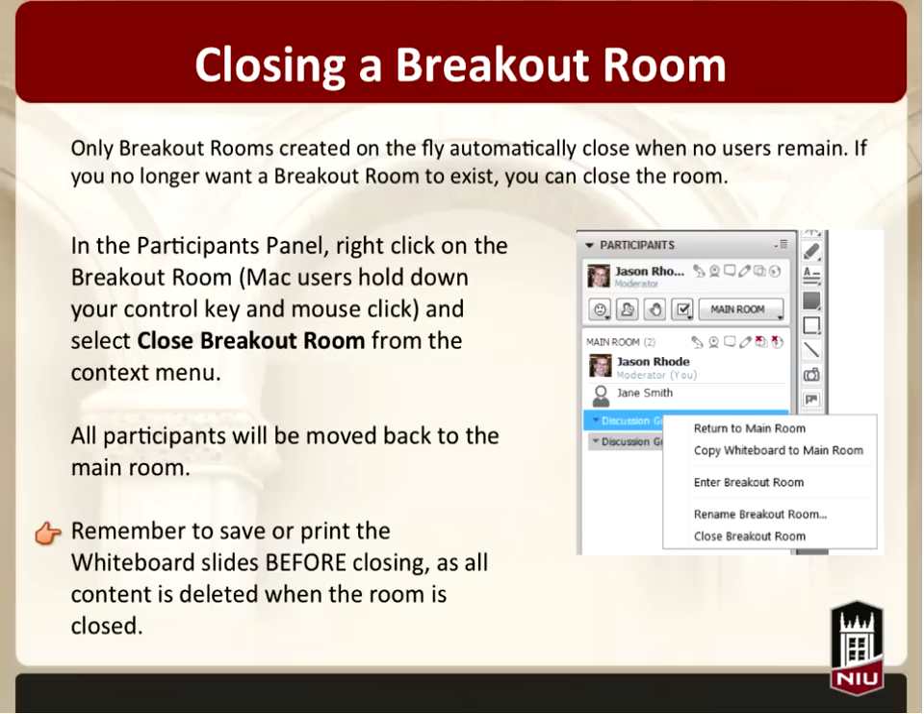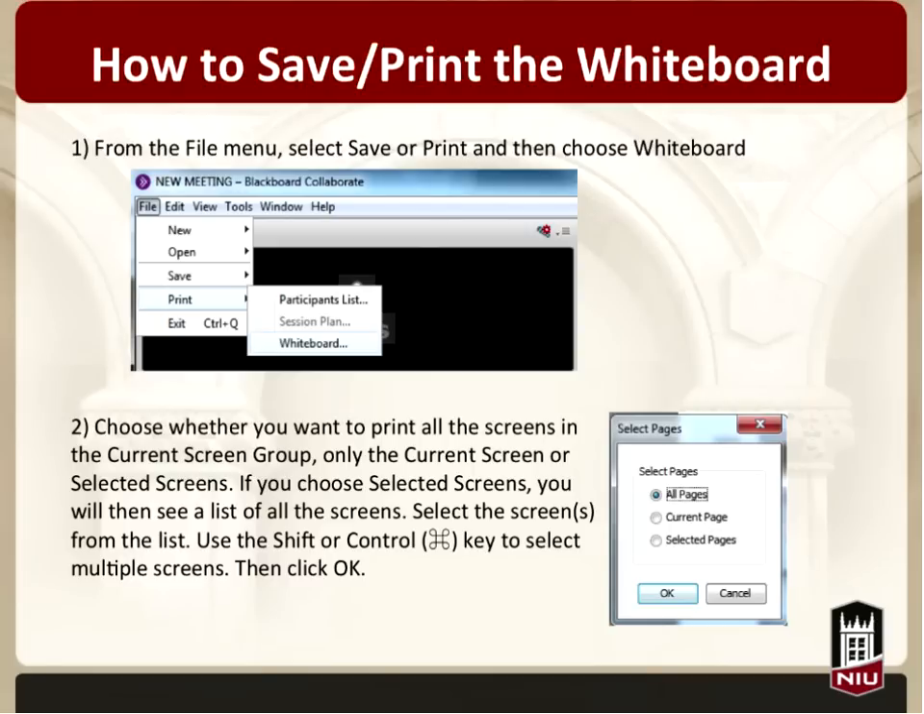It's just really important to keep in mind to print or save the whiteboard slides before you close. Because once you close the room, if there's any content on the whiteboard, you lose all of that. So that would just be the one caution when you do this. As long as you keep those rooms open and you keep them within the session, you can go back into them. You can easily copy content from them into the main room.